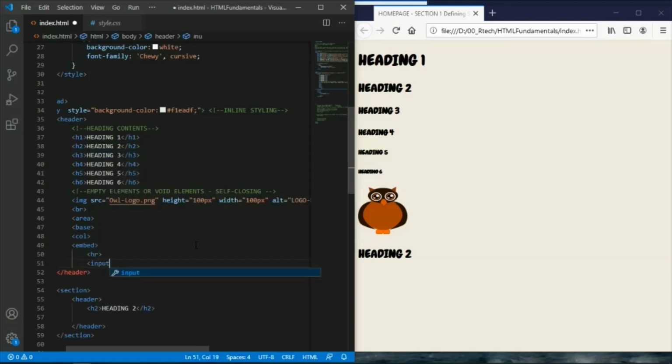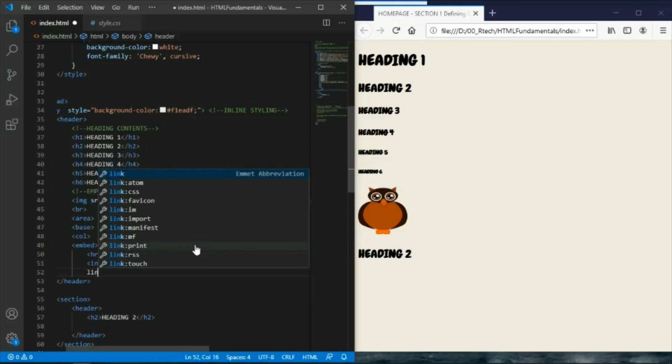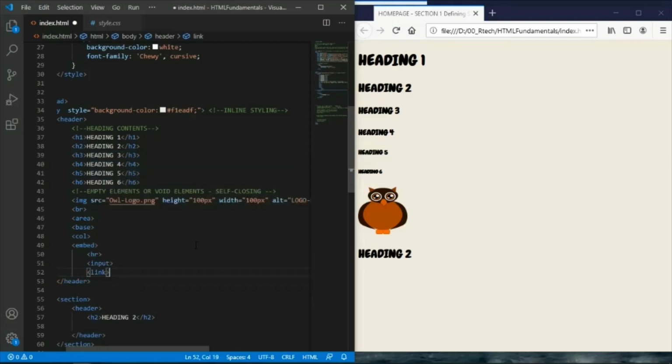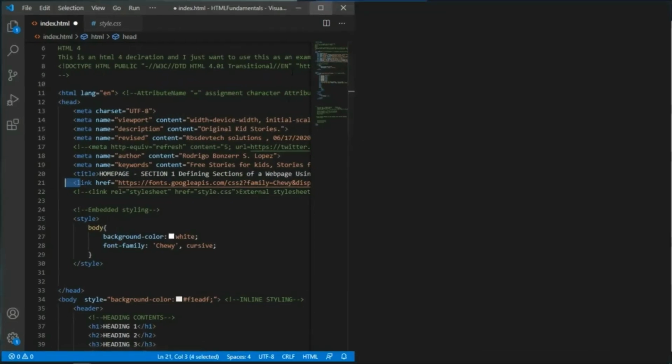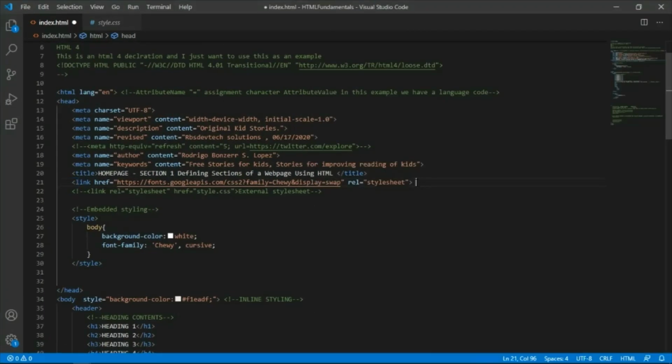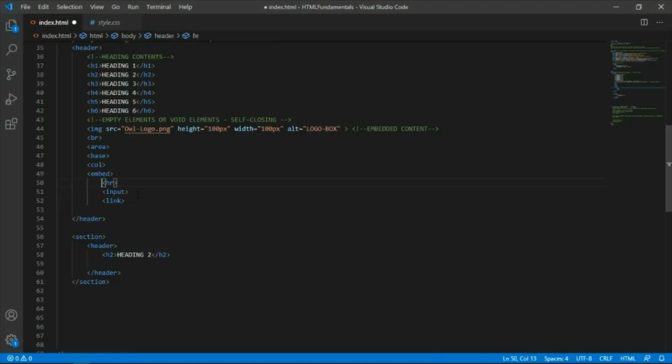Input element, we usually use this for forms. We also have the link element. If you remember, we have the link element here that we used. It doesn't have any closing tag. Okay, so let me go on, and at least you'll have an easier to view list of these types of tags here.